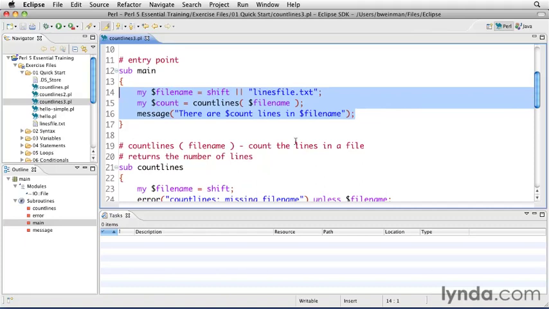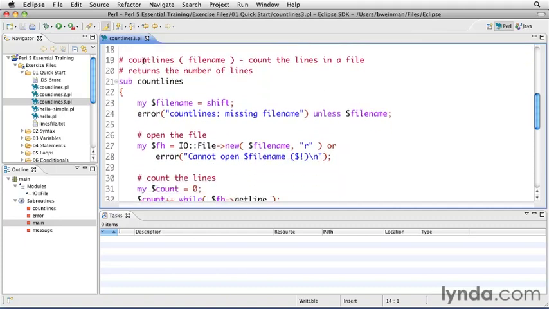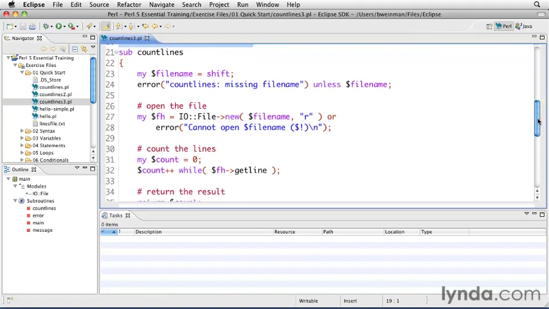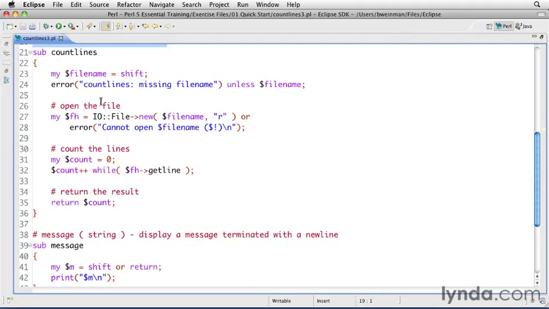And then you can look at the count lines function, and I have a little comment at the top that says here's how you call it and here's what it returns. I think that's a great habit to get into as you write subroutines. And then here's the body of it. This is where all the work is done. We read in the file name, we give an error if we don't have a file name, we open the file, we give an error if we cannot open the file, and here's a nice way to do that.